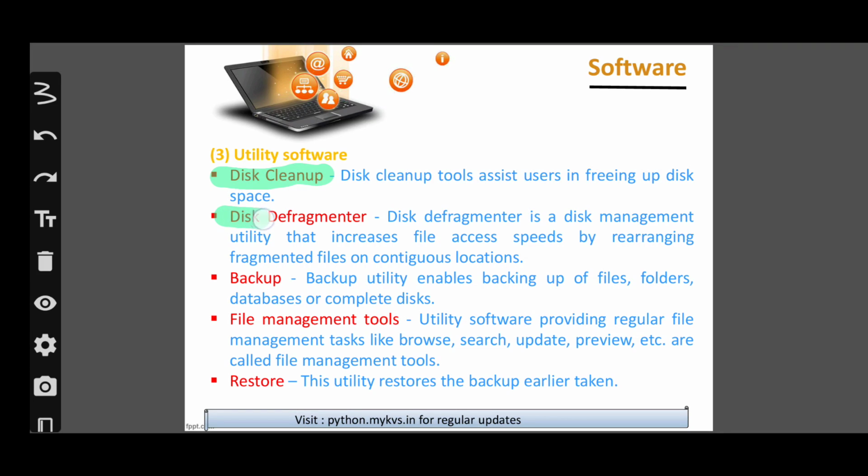The next one is defragmenter, disk defragmenter. What is this disk defragmenter? There is a complete hard disk with us. So what it will do is defragment, it will divide a particular hard disk into several parts so that a single space can be used for different partitions. So this is what a disk defragmenter is.